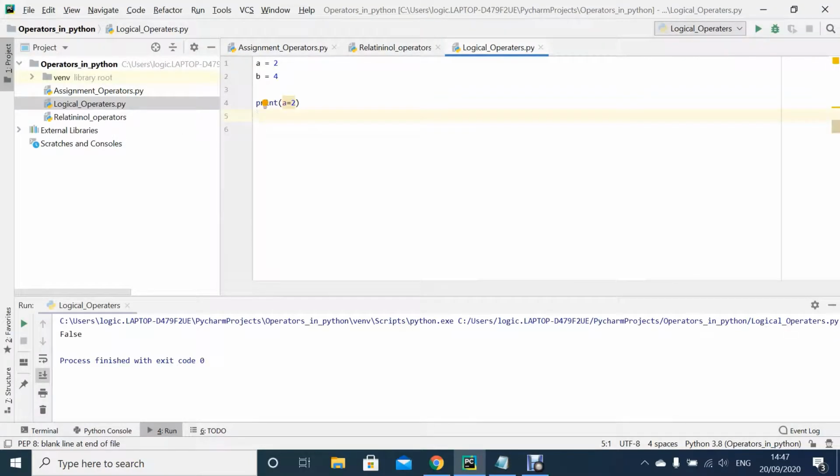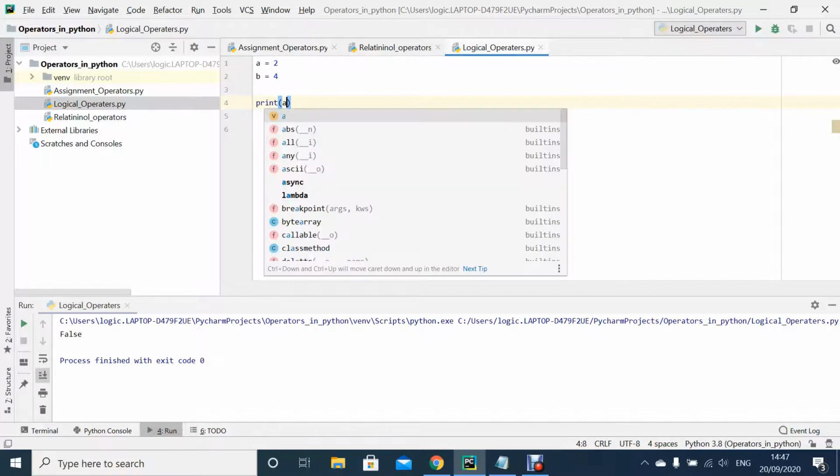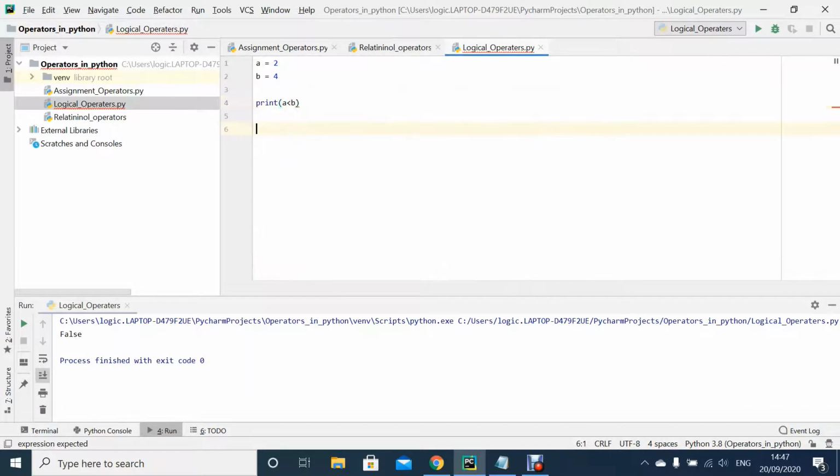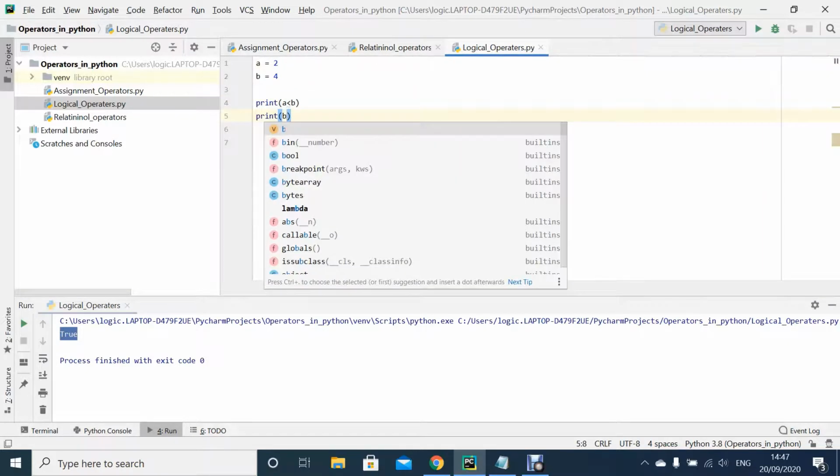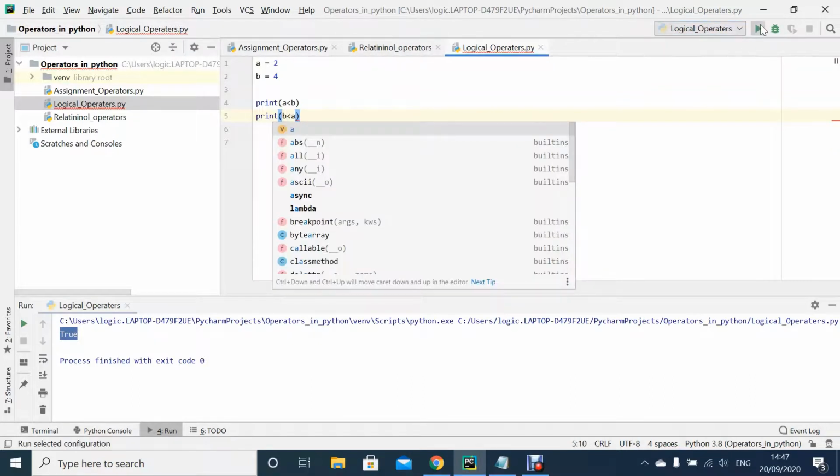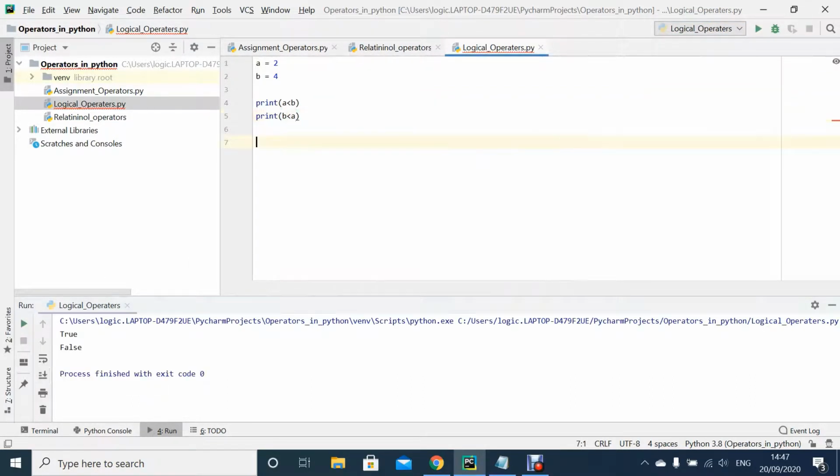So here I've got an example, and we've set A's value to 2 and B's value to 4, okay? And we're trying to print the output of if A is lower than B. What do you think the output is going to be? It's going to be true, right? Because A's value is lower than B's value. And let's just say you're also trying to print if B's value is lower than A's value. What do you think is going to be the output? It's going to be false, right? Because B's value is greater than A's value, not lower than.